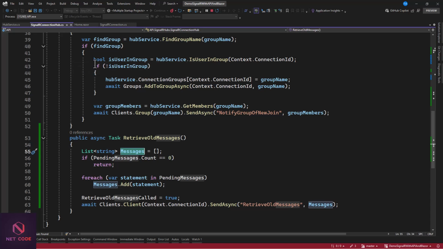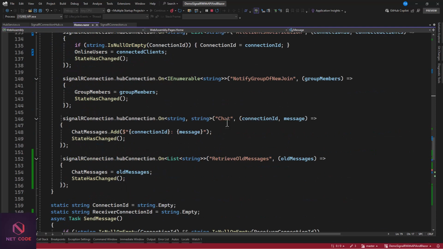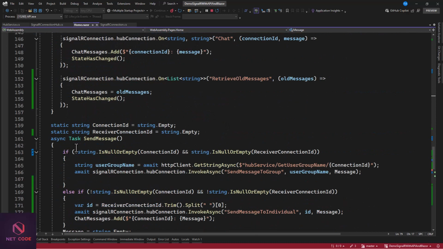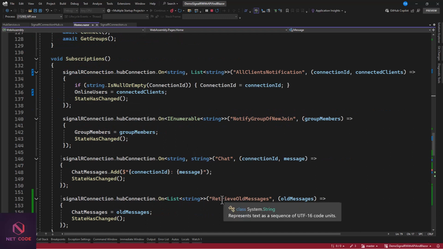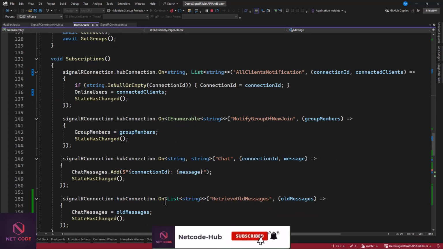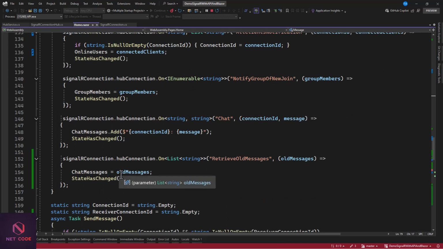Okay. Now the next thing that we're going to do here is to go to our Blazor WebAssembly app, and now from our home component, we're going to subscribe to that event. And in that, where we have our subscription, we're going to add one more, and that's retrieve old messages. So you can see that this returns a list of string, and that's what we have in here. Now, if this method gets invoked, we want to assign the list of string that we have as the messages to the chat messages in here, which we've looped through to display on the screen.